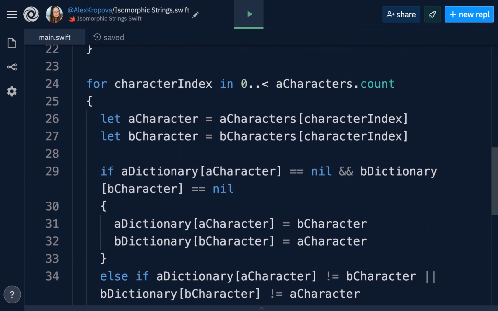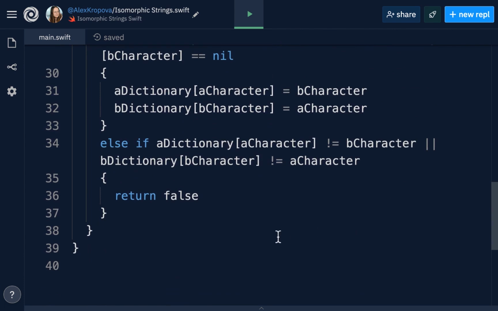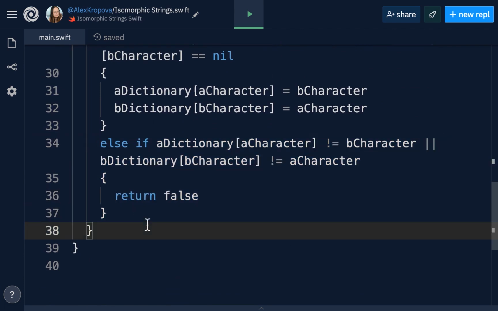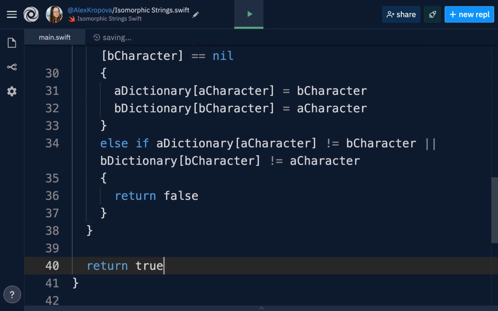Now, if we loop through all of the characters in the strings and we never encounter this inequality, then we're going to return true, because that means that the strings passed all the tests at each character, and it means that we have isomorphic strings. So now we can go ahead and test out our solution.